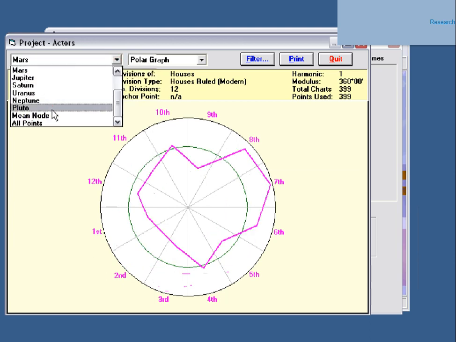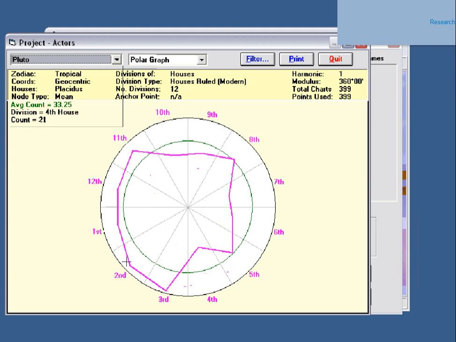Here's Pluto, a lot of, for modern rulership, Scorpio on the 3rd, or Scorpio on the 2nd, or Scorpio on the 11th. Not too many have Scorpio on the 6th house cusp, or Scorpio on the 7th house cusp. That's what that is showing us.